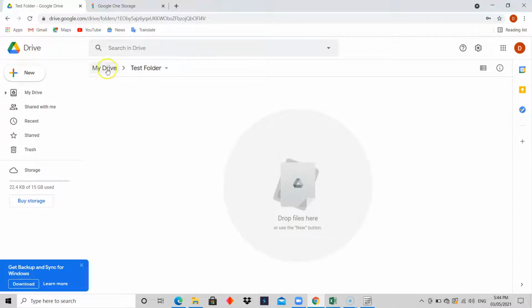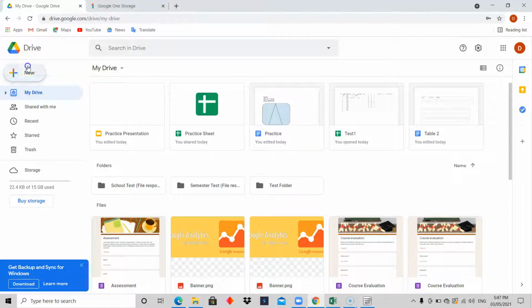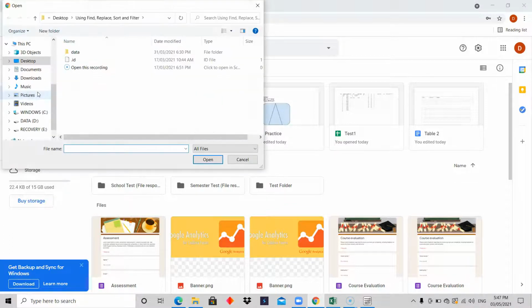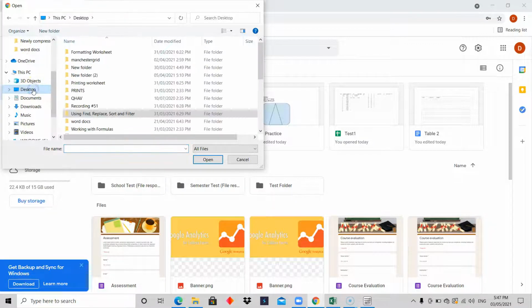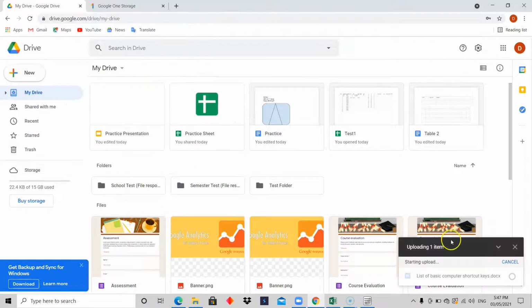So we're going to go back to my drive. So we're here and we've created a folder. Let's look at the file upload. You go back to new, then come to file upload. How do you upload a file? You click that, then you go to, let's say desktop, that's where I have the file. Let's say I want to upload this document, list of basic computer shortcut keys. After selecting it, I'll just click open, and that's going to upload it.